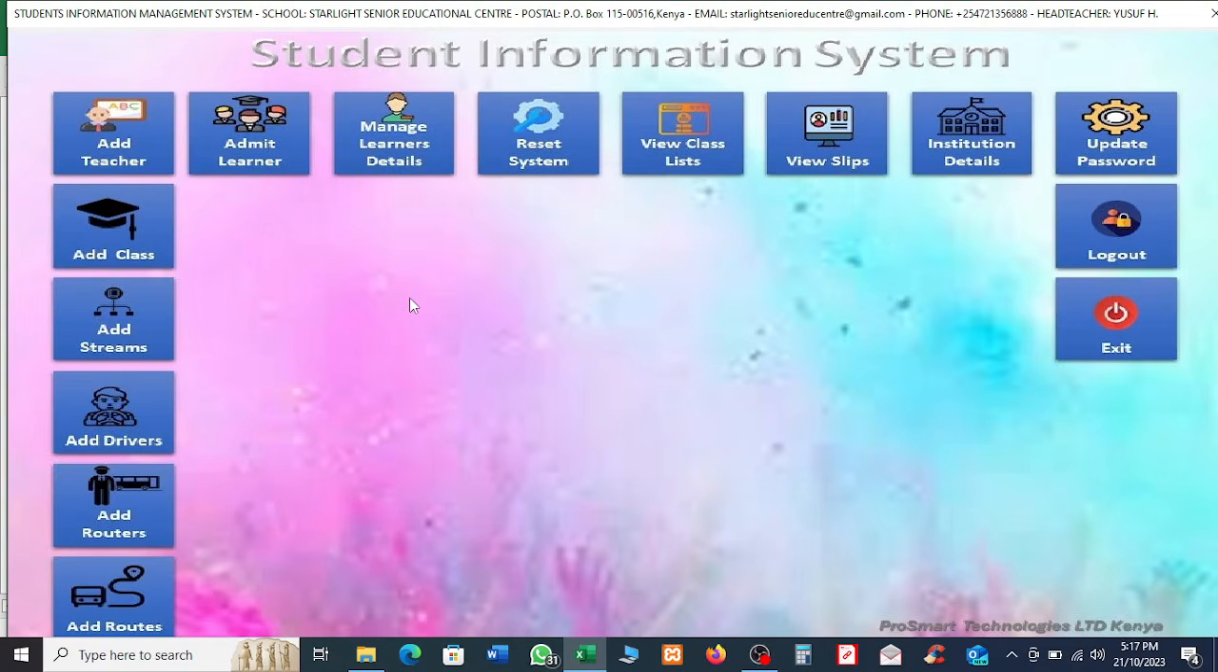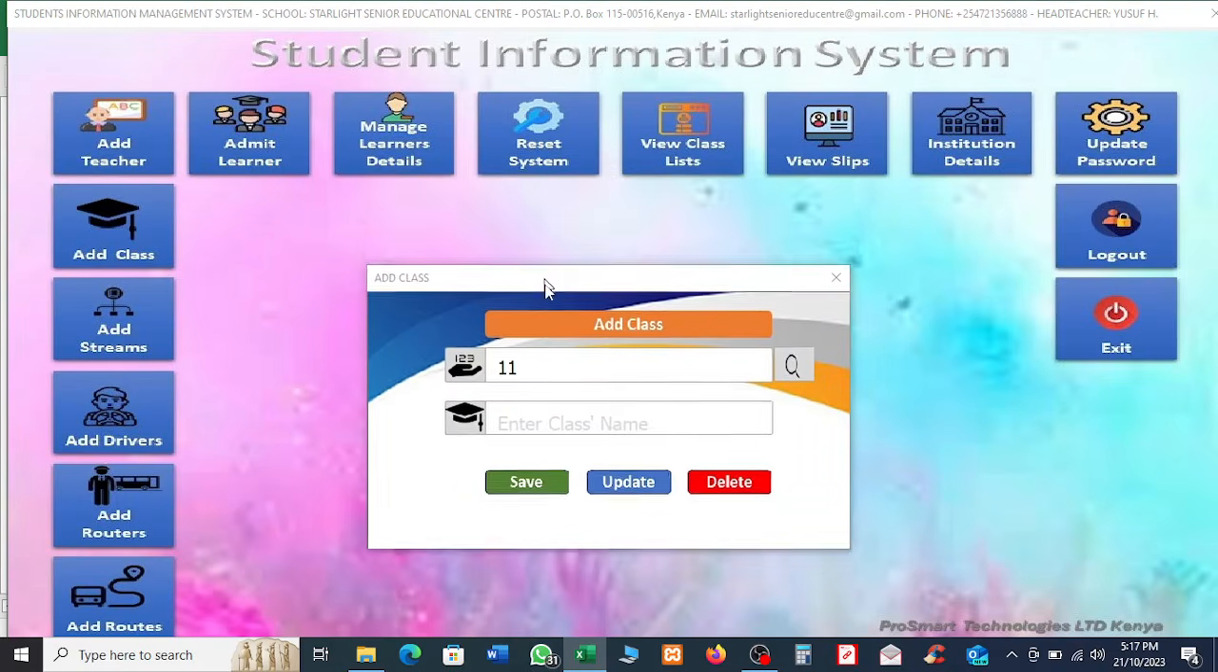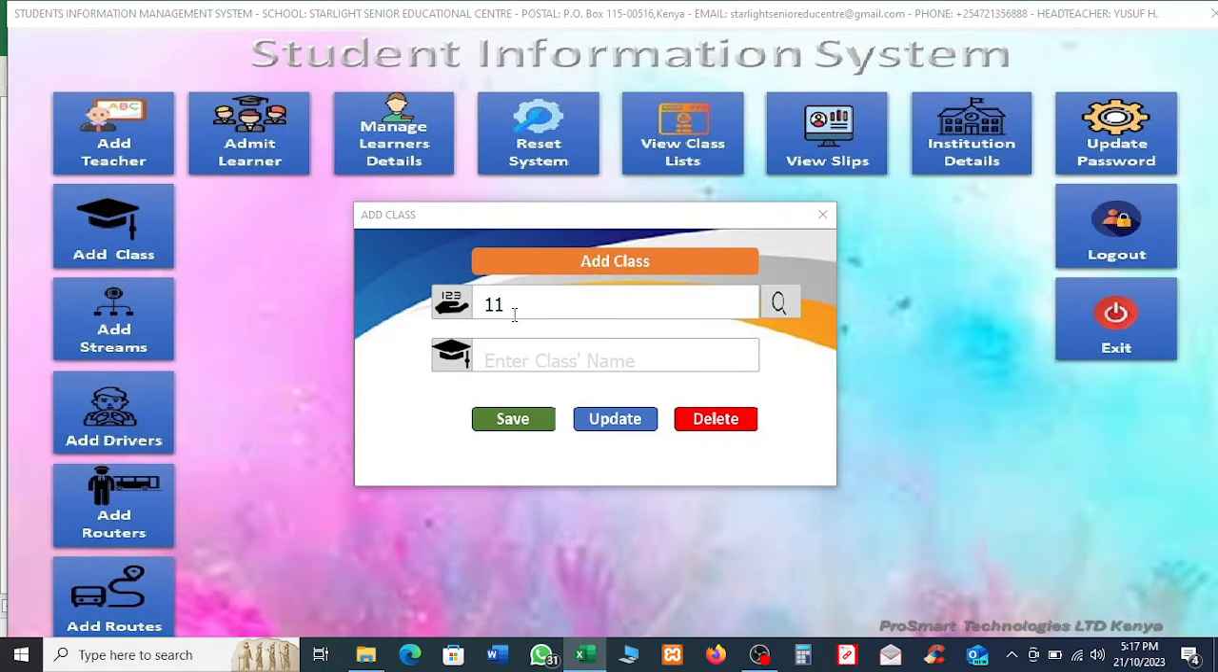So now you should also add classes. So when you want to add class, you come to this button here, you press that, then this is the form for adding classes. So now we have 11 classes. If you want to add a class, you just enter the name of your class. So for example, class 8. You can call it grade class, whichever names you'll use to describe your classes. Then you just save. So once you save, it is within the database.